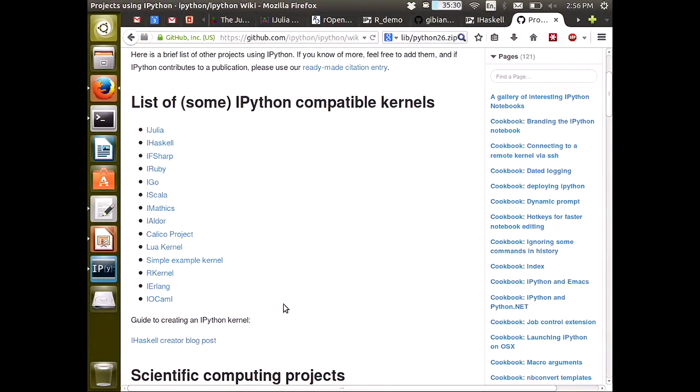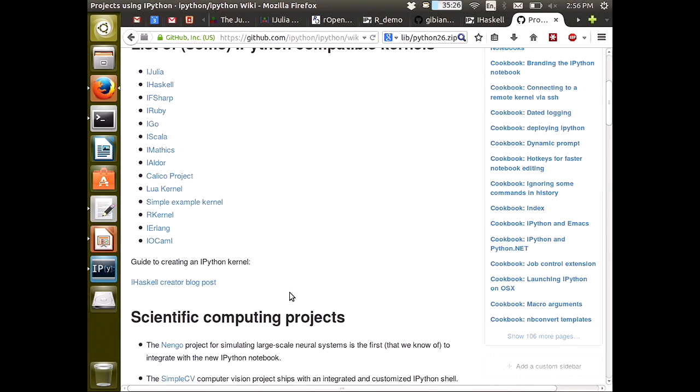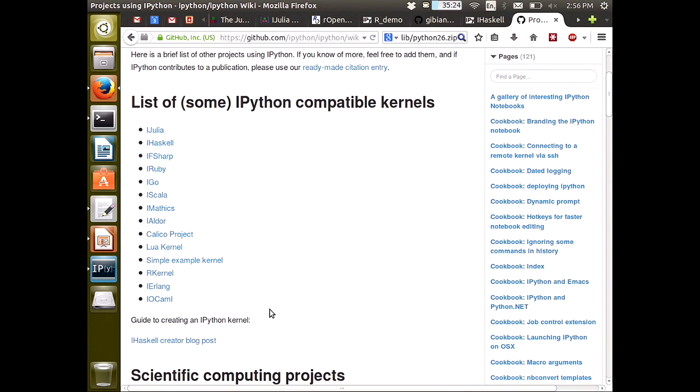You want to take the first part of it? Yes. So in terms of creating new kernels, the useful starting points are, on the IPython wiki, the page called Projects Using IPython. It has the list of kernels. There's a blog post by the creator of the iHaskell kernel, which a lot of people have found useful. The simple kernel by the author of the Calico project is a very useful example.